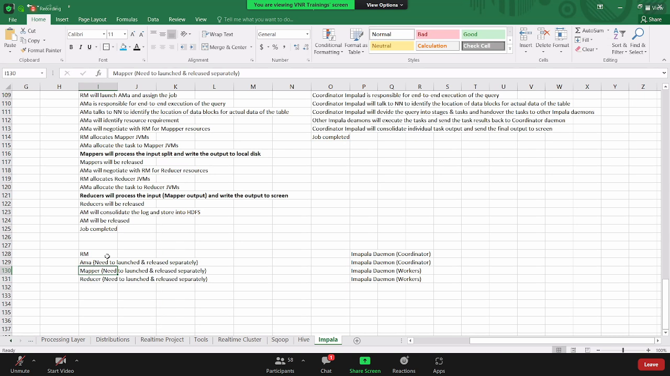Let us take a small query, guys. You are running a query on 10 MB table data. When you run the query, extracting 10 MB data from the table may take only 2 seconds. But launching application master, launching mappers, launching reducers will take 10 seconds. So at times you will end up in a situation where query execution time is less, but resource launching time and resource releasing time will be more. Got my point?